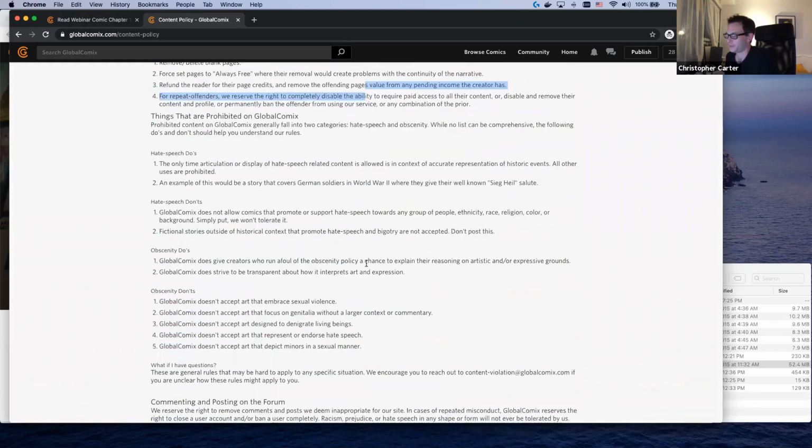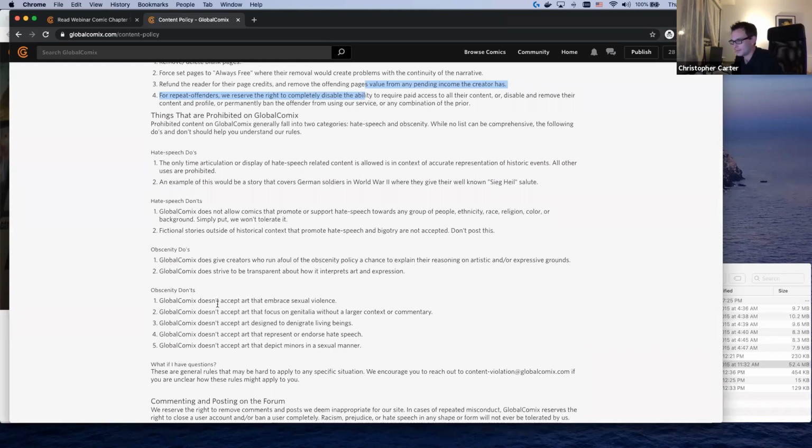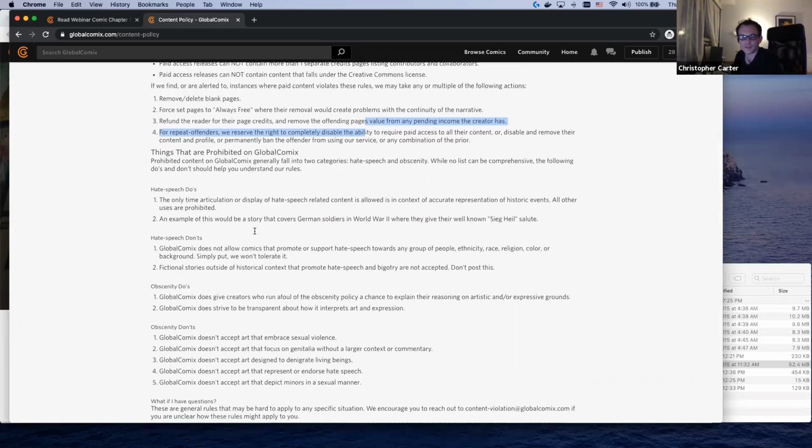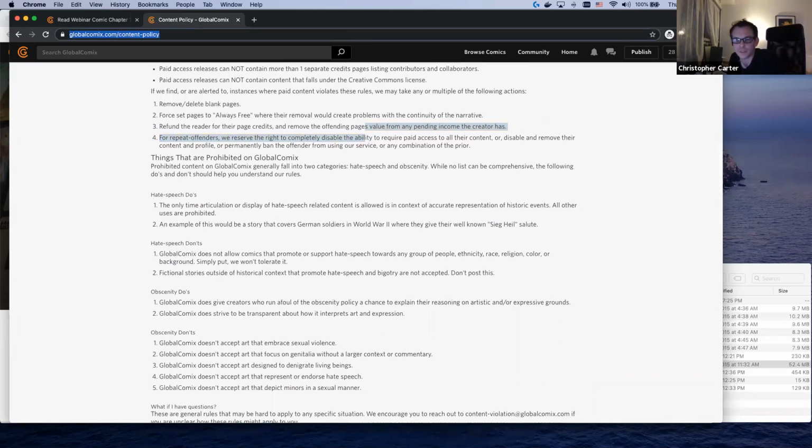The general gist of things is don't embrace sexual violence, don't focus on genitalia without larger context, don't denigrate living beings, don't represent or endorse hate speech, and don't depict minors in sexual manner. More details can be found on this page. I'll actually share this content policy link in the chat for you. There you go.